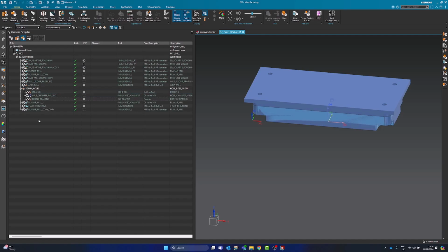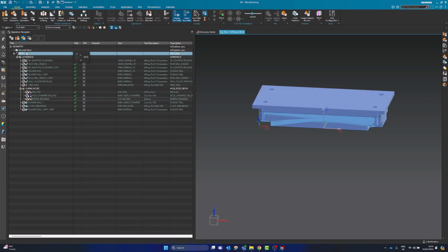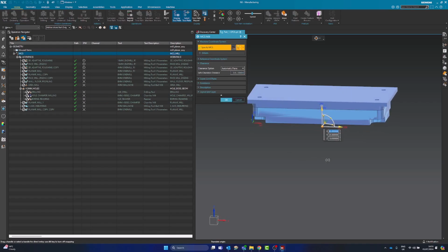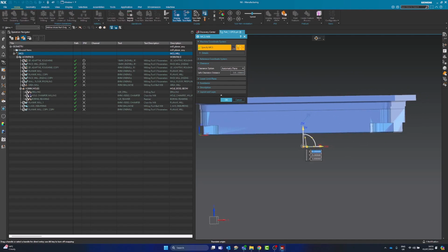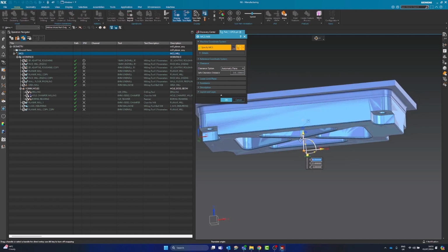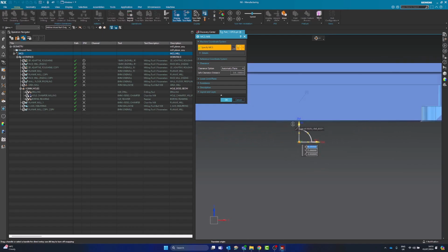But our geometry's changed now, hasn't it? So we need to go and update that. Our MCS, you can see, is now slightly too far down, because last time it was at the bottom of the stock. Now we want it at the bottom of the part. So let's go and move that up.